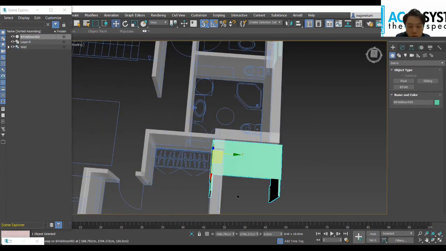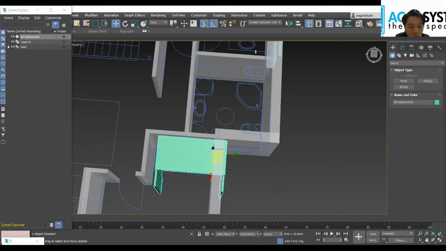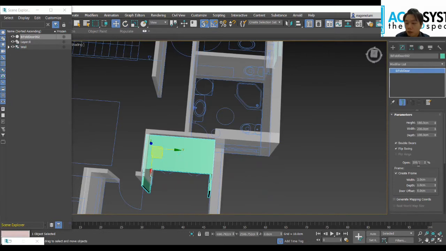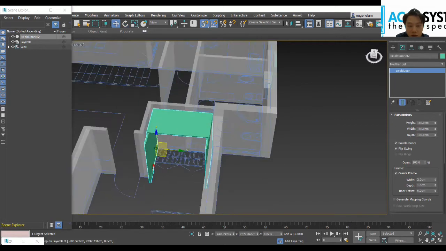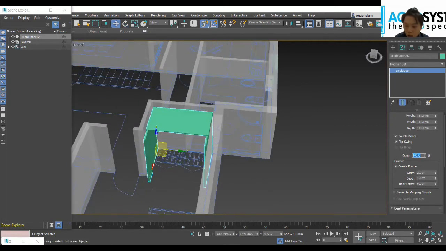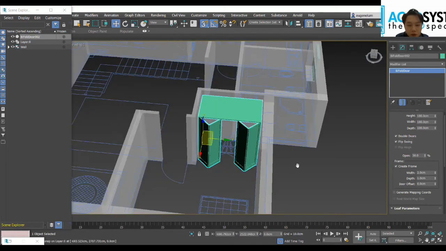Okay, so now I'm going to shift to the left. Oh, sorry, I have to change the value a bit. The width, I'm going to put 100, try 180. Okay, now it looks right. I want it open 50%. It's okay.